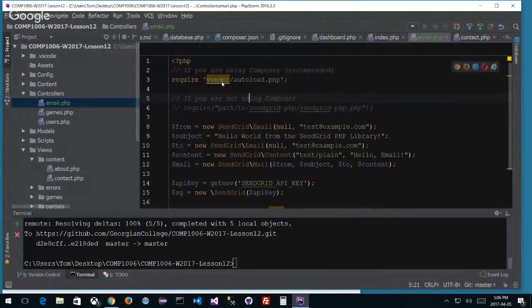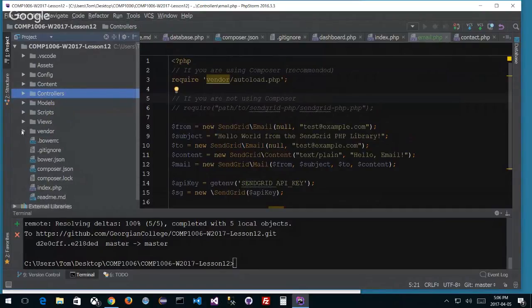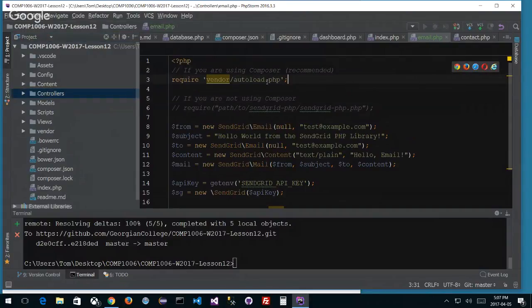Now I need to require vendor autoload, because what this is going to do is go to the vendor folder where I have all my helper applications for SendGrid. That's where it's going to go. So I need to have that involved. Now, if you didn't have Composer, you could certainly download the vendor application and install it manually yourself. But we have it, and we might as well use it. Okay, so this is the first part. I need to require my autoload.php in my vendor, which basically includes all the stuff that I need for my SendGrid to work.